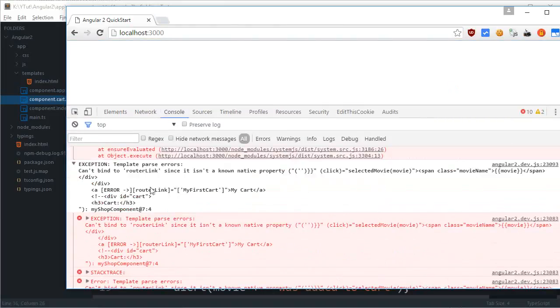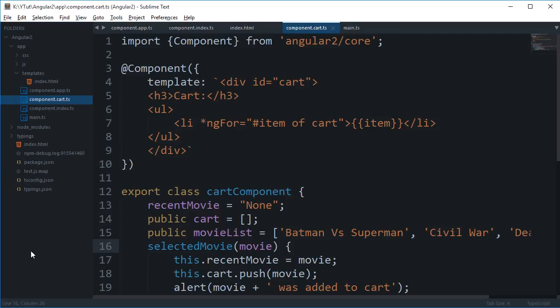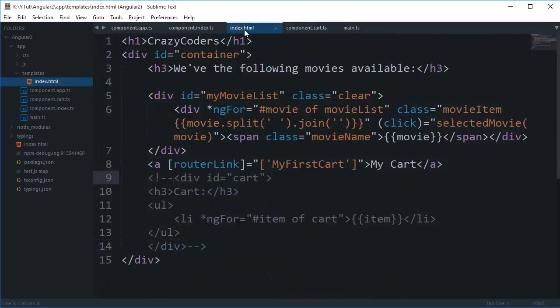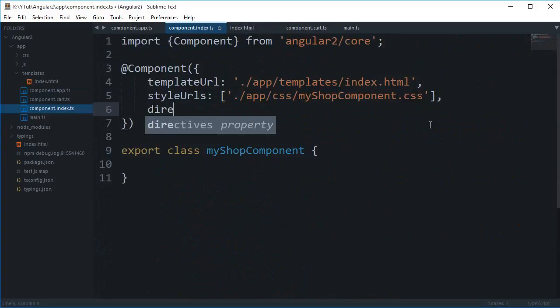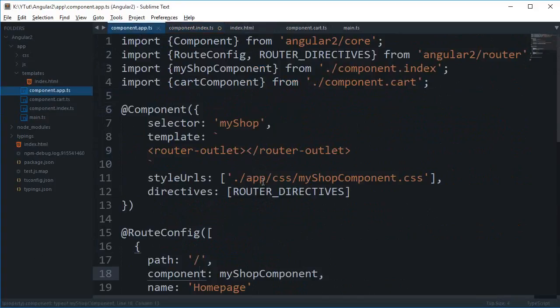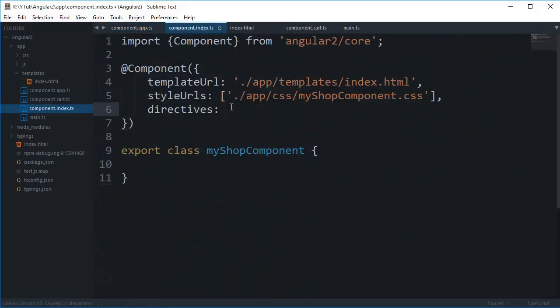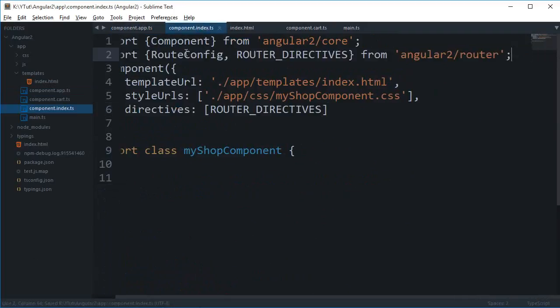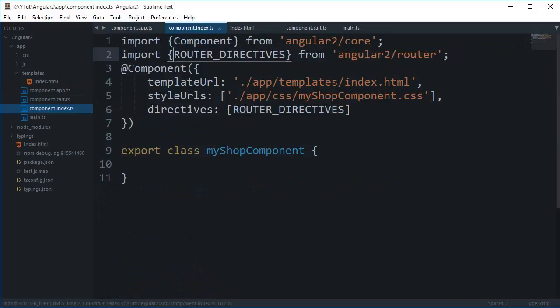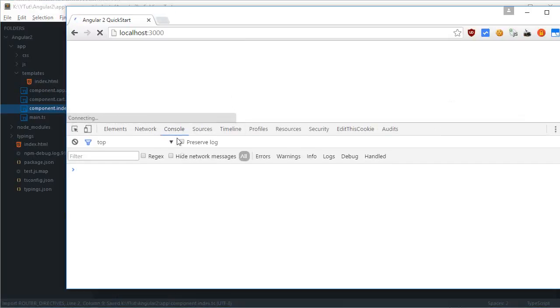This just says to me it can't bind to router link since it isn't a known native property. Alright. Router link. Okay, so we need to make use of the directives here, and that would be the router directives. And for that, I guess we need to make use of this route config import as well, but we don't need the route config module, right? Let's just see how that works then.